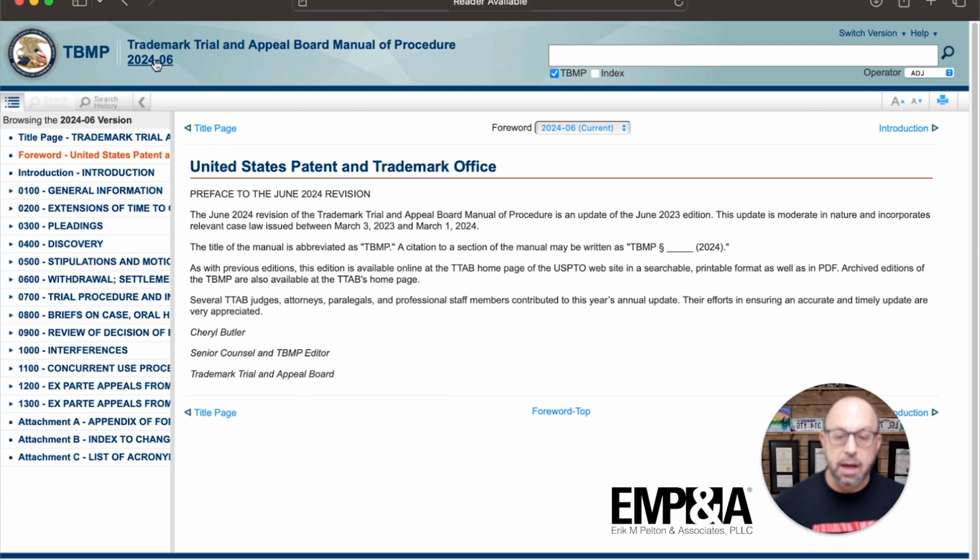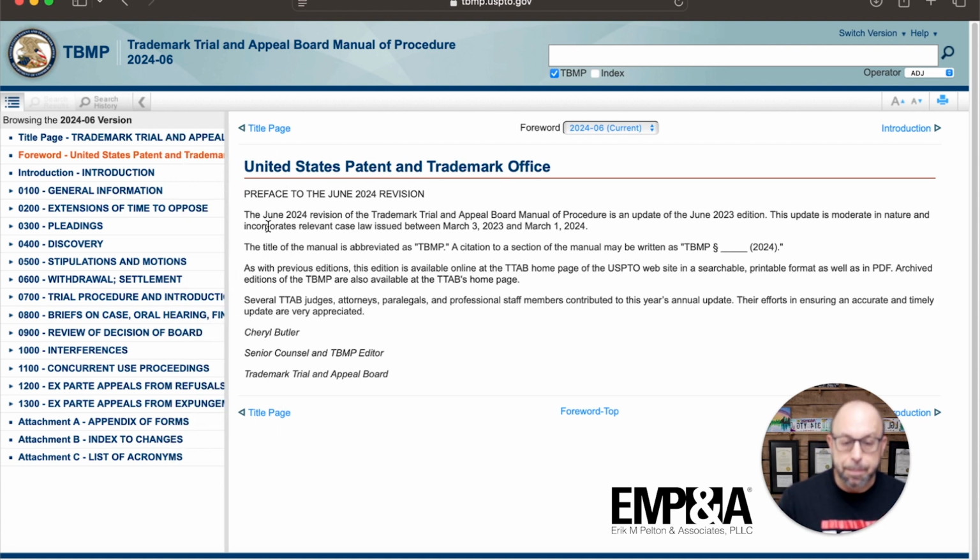You always want to make sure that you are looking at the most current version to make sure you're not relying on old case law or old rules, as they do get updated from time to time, and generally about once a year.